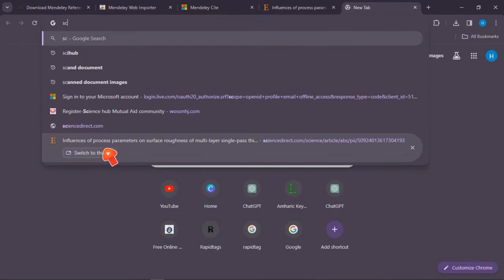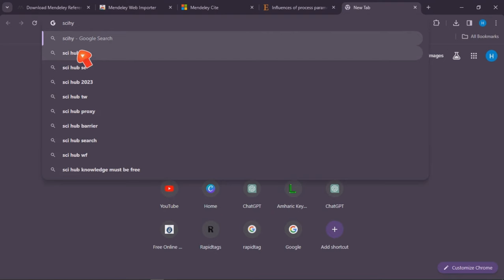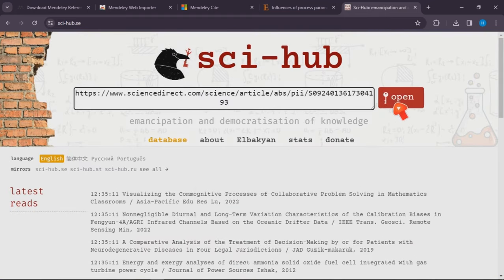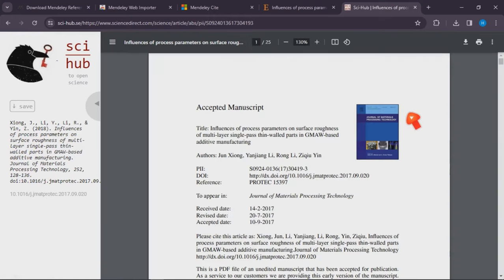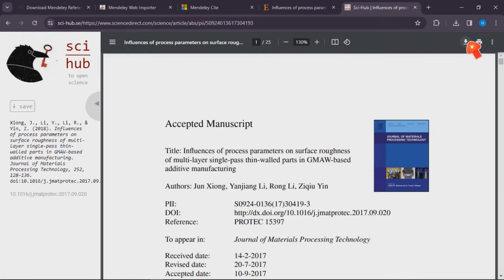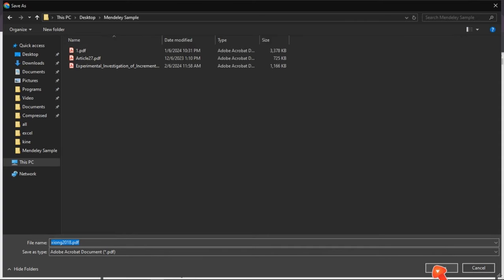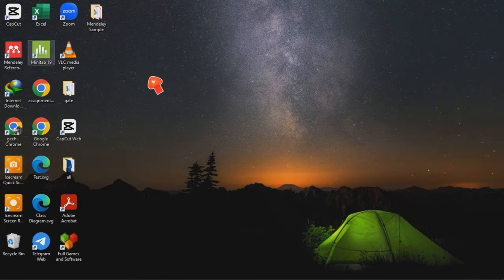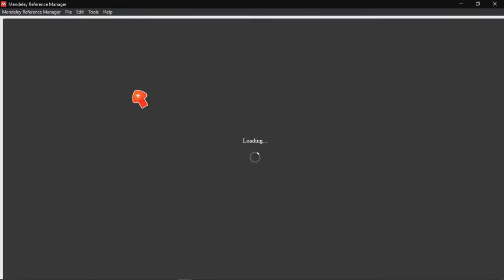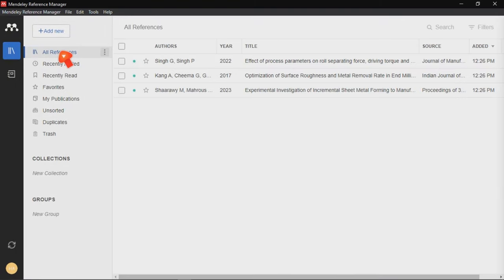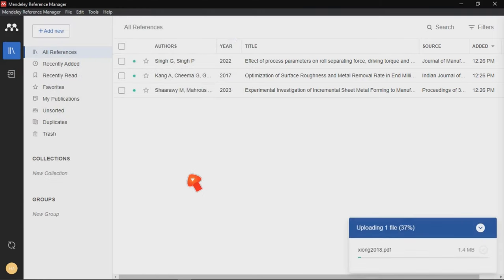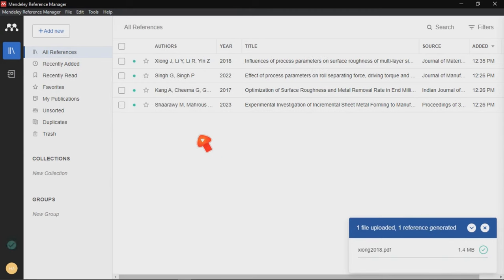To insert more references into your document, you can follow these steps. Let's download the fourth paper using Sci-Hub and save it in the Reference Papers folder. Open Mendeley Desktop and navigate to the Add New option. Choose Import File from Computer and select the fourth paper you downloaded. This will upload the reference to your Mendeley library.